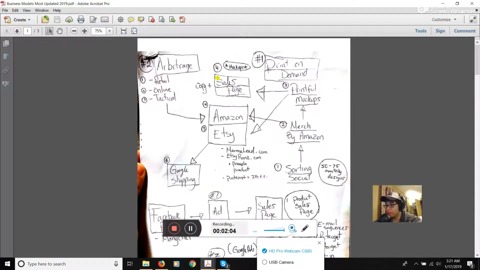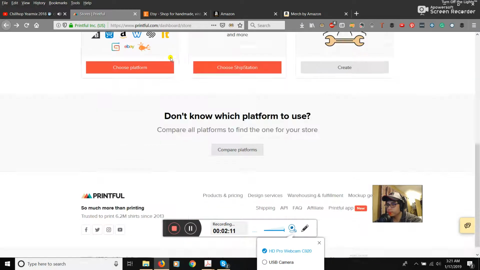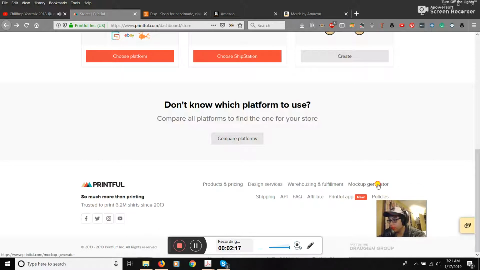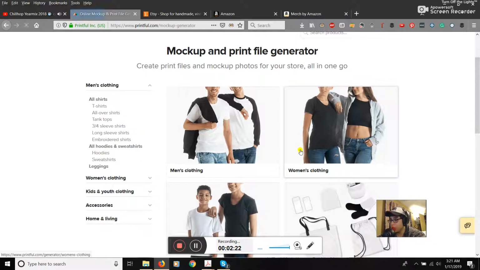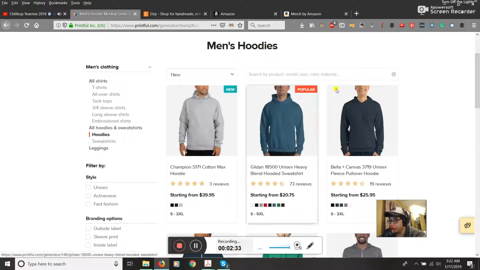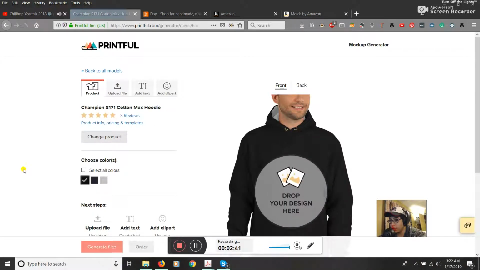So you'll see here that I'm using Printful mockups. Let me show you what those are. So here it is, the mockup generator. This is essentially where you're going to be selecting the type of clothing that you want to create. I'll just pick a random one. Okay, let me go with the hoodie. Let me go with this one right here. So this would be a mockup.